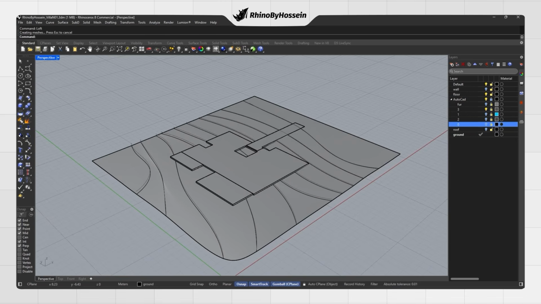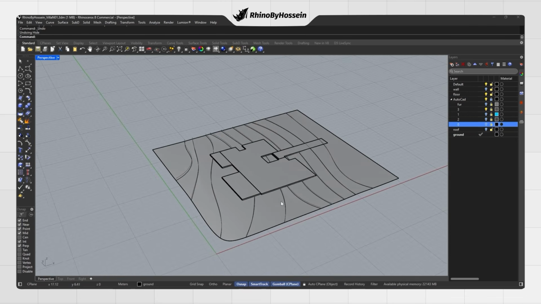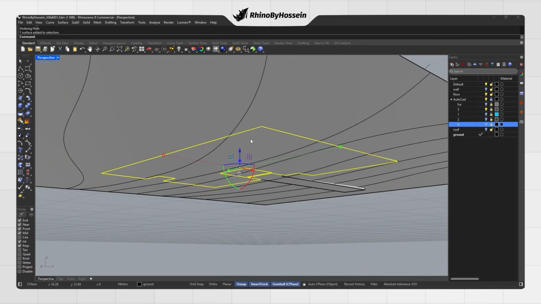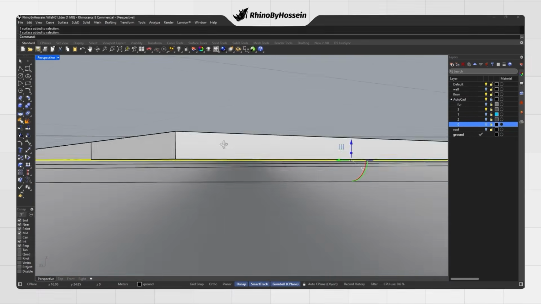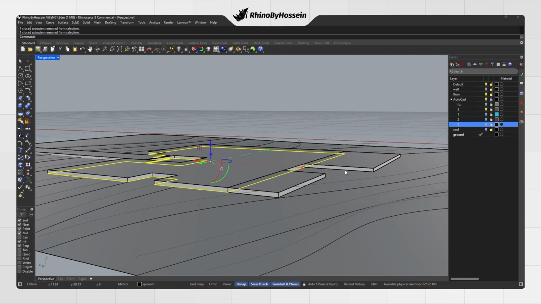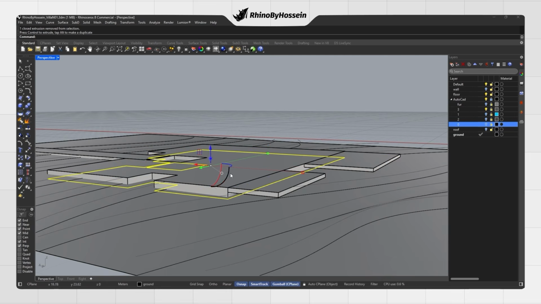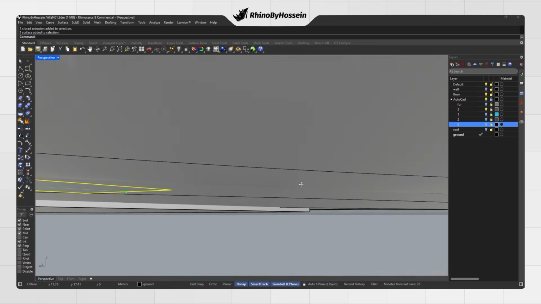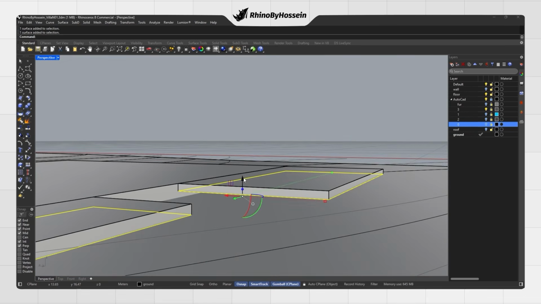Next, I go back to the villa floor that we modeled earlier. Since the real terrain is now defined, I want to adjust the height and thickness of the floor accordingly. To do this, I use Control and Shift to select the bottom face of the floor and move it down until it matches the desired elevation and thickness. The goal here is to make the main volume of the villa sit properly on the ground, so it feels naturally connected to the site.